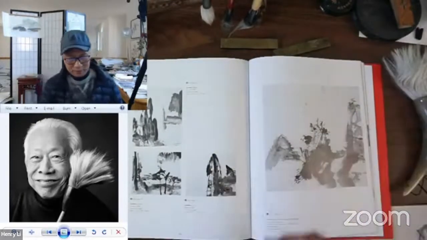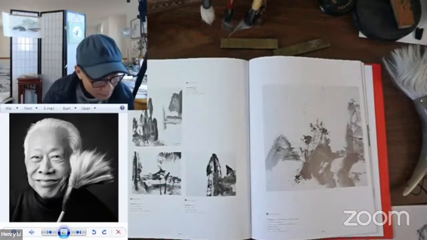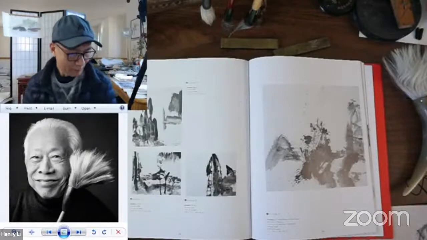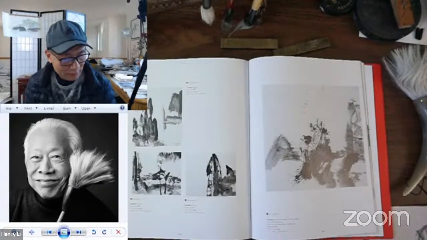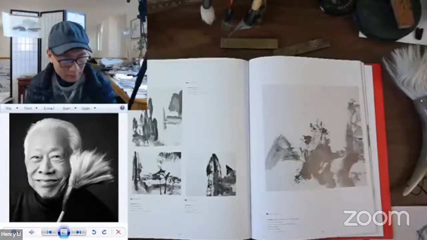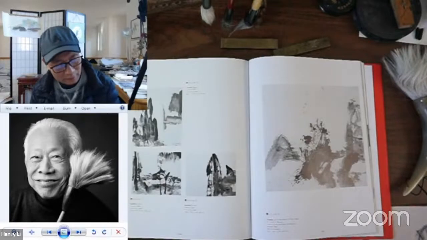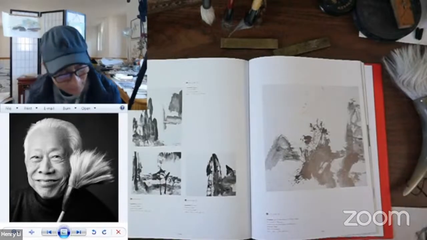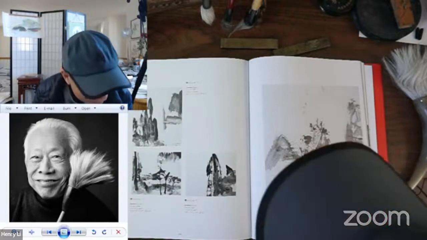This page is one of his last paintings, I think in 2008. After a trip in Guilin in 2000, in the Li River, Guilin in 2006. I think he was born in 1920, so he is 88.